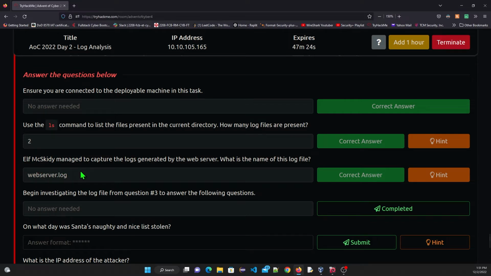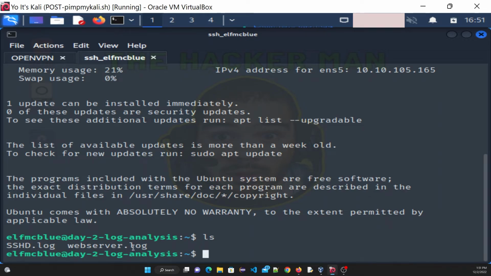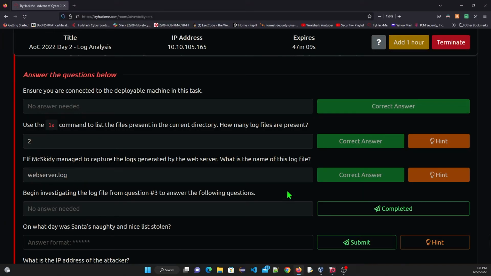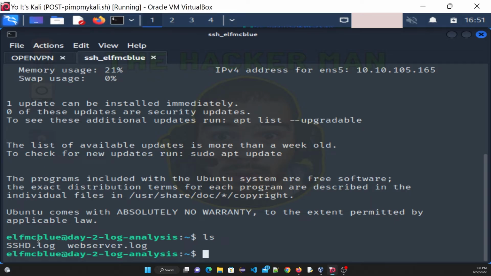Elf McSkitty managed to capture the logs generated by the web server. What is the name of this log file? So this is going to be logs generated by a web server. So webserver.log. It seems like that is the correct answer. And when I put that in, webserver.log, that was the correct answer. The sshd.log, this is not a weblog.